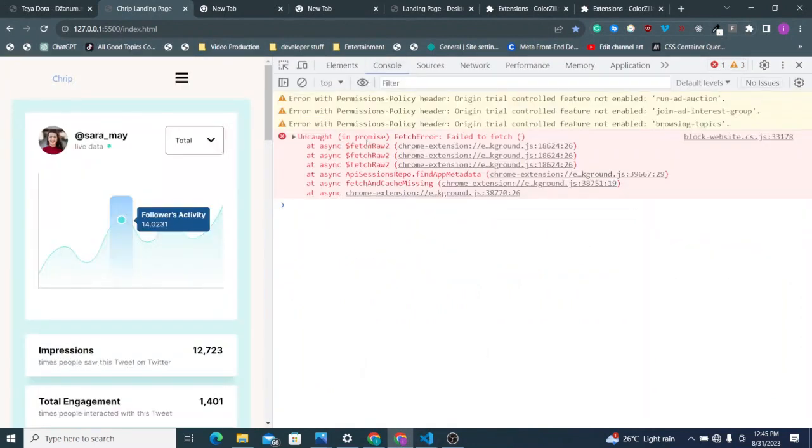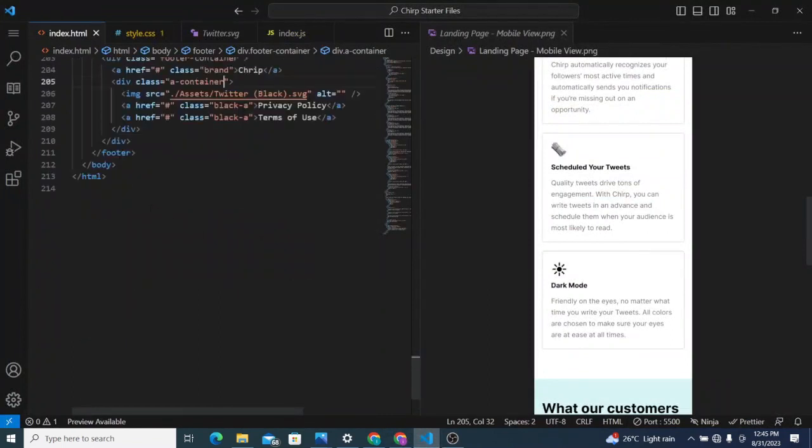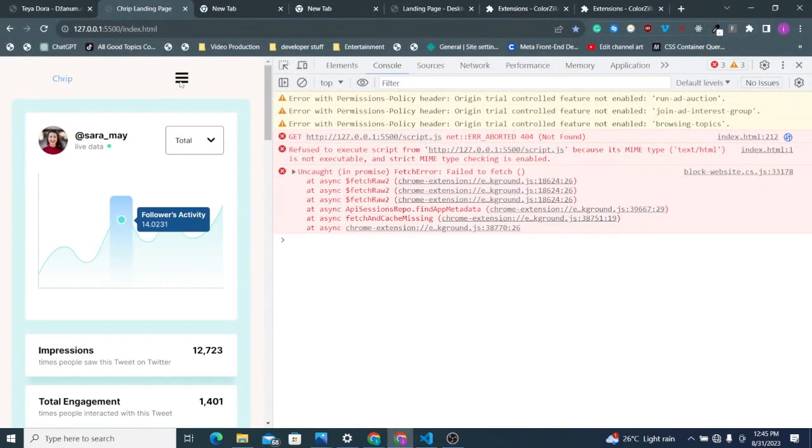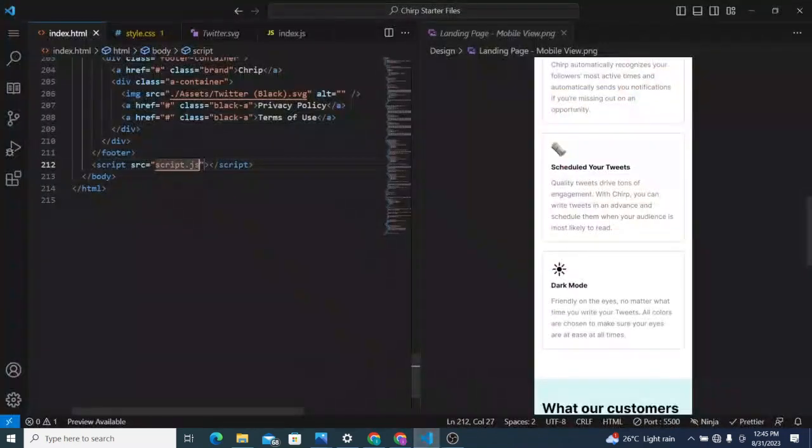That is not working. Come to the JavaScript console, it failed to fetch that. Oh, sorry, we haven't even linked our script.js file. Script source script.js. Sorry, index.js.